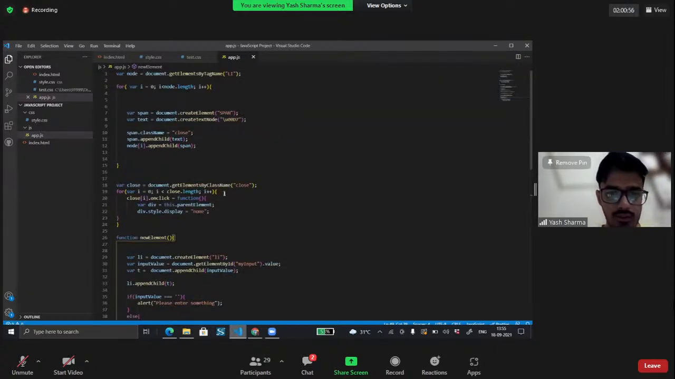It says close.length, so we need to revisit this JavaScript code from the starting. We have node, document.getElementsByTagName. We have accessed the li, for variable i equals this. We have created the node. Then we created the span, we accessed the span, we created the text, we created the class name with close. We have appended the child text here, right?